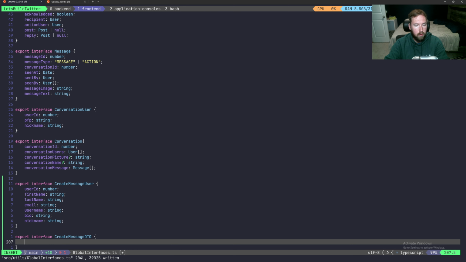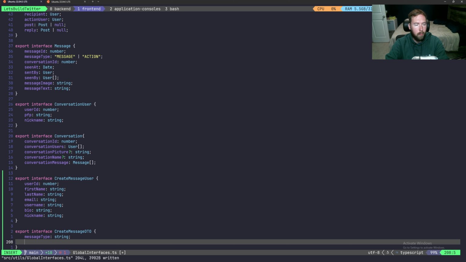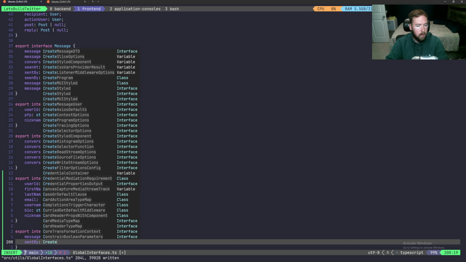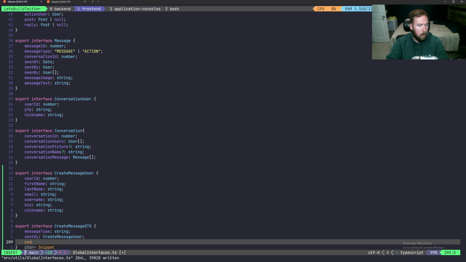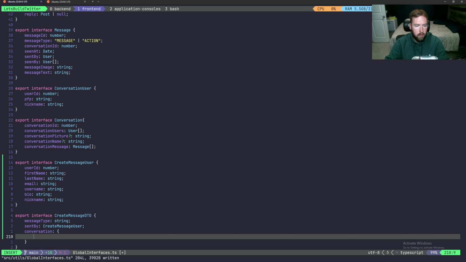And this one is pretty gross, but we're going to get through it. So we'll have our message type. For whatever reason, I couldn't get the message type of message action to work properly. So I'm just going to put this as a string and we'll know that we passed the right thing. We're going to send by, and this will be a create message user. Like so, and then we'll have our conversation. So conversation also needs to be changed because conversation has users inside of it that has that timestamp, and it has messages inside of it that has a timestamp, and then messages inside this conversation have conversations. So it's kind of messy, but let's go ahead and get into it.